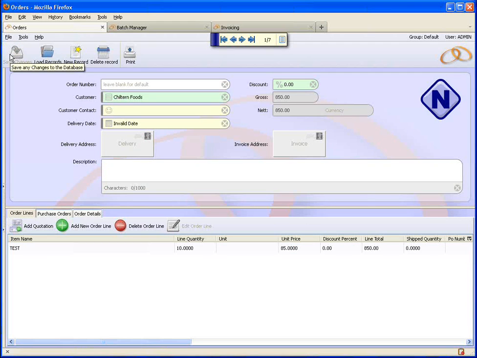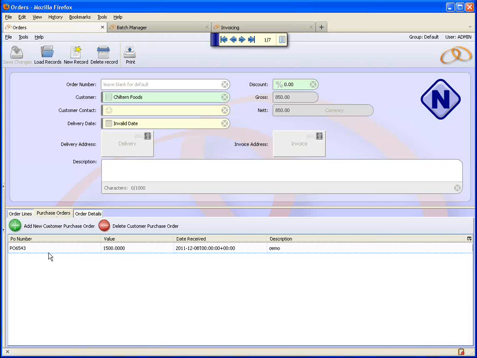Save changes. So what I did before was I've added my purchase order and I've just typed in a value, and I've said this purchase order has come in, here's the value. So that's the simple model. We've now associated that purchase order with our new order. Why have I not got an order number? Did I not click on new record?